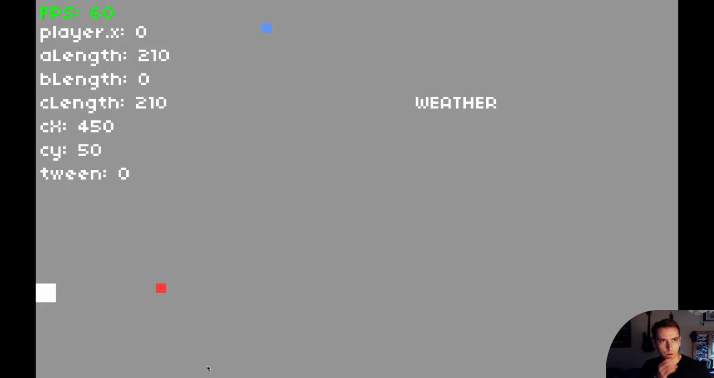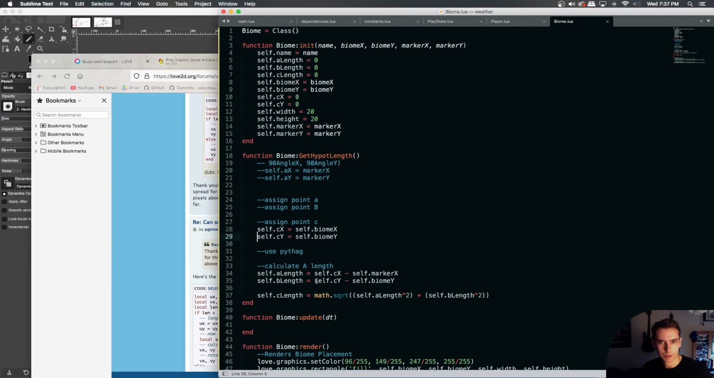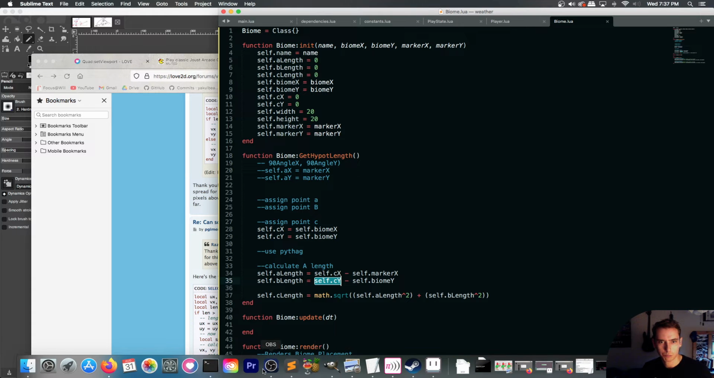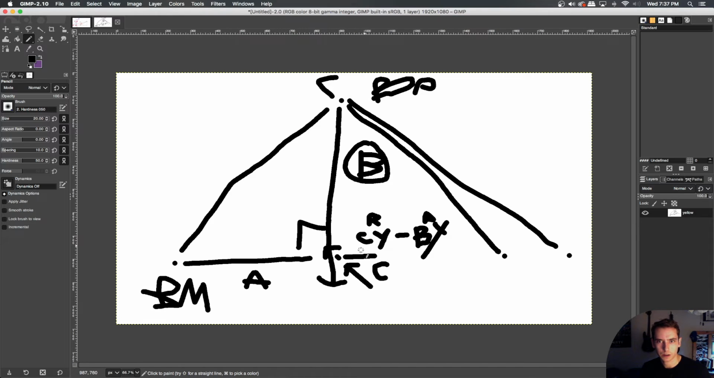No. B-length is determining 0. B-length should not be 0. B-length is cy. Okay, this is wrong. B-length, how do we calculate B-length? B-length is our cy.